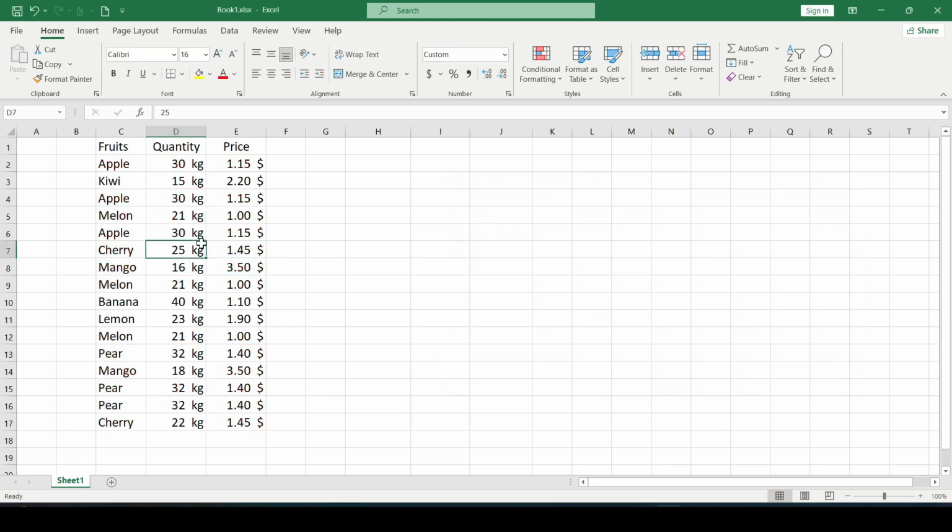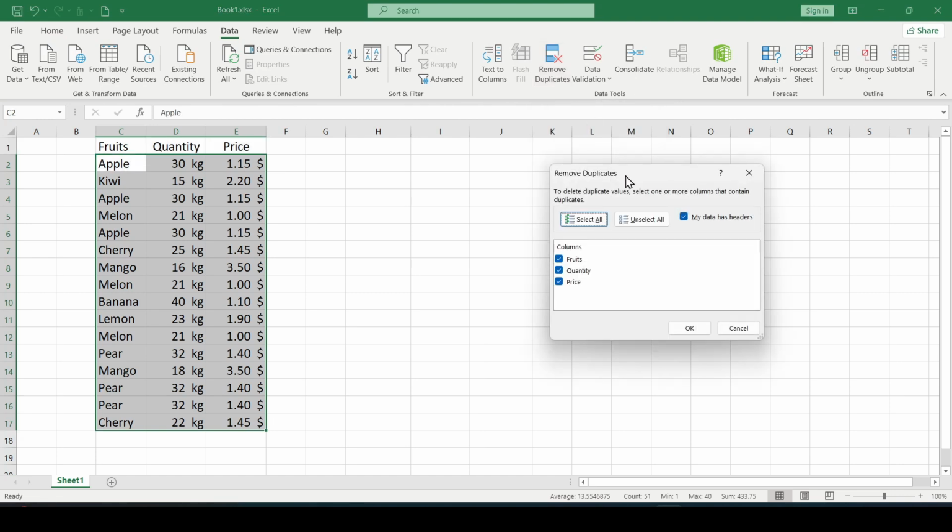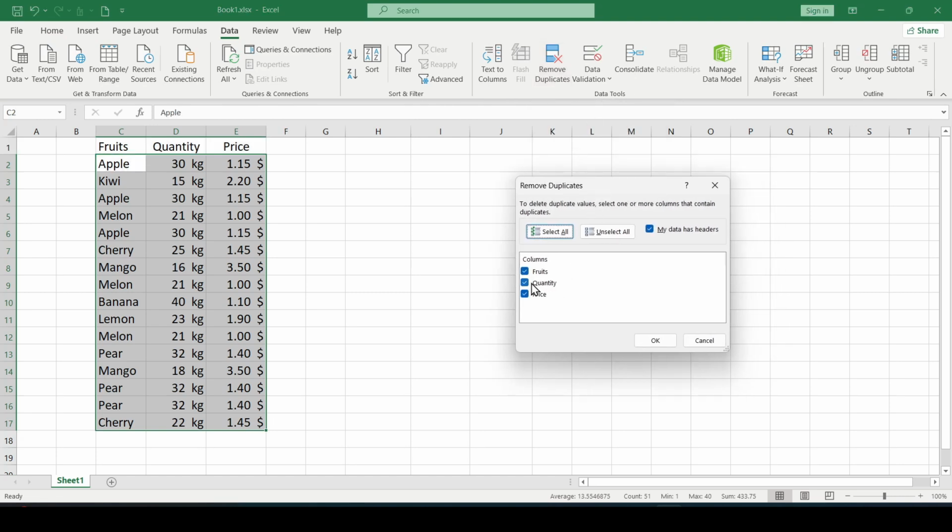To remove duplicates, select the range in which you want to remove duplicates, go to the Data tab and click the Remove Duplicates button. In the window that appears, you need to select which columns of the Excel table will be checked. For our example, we select all columns.